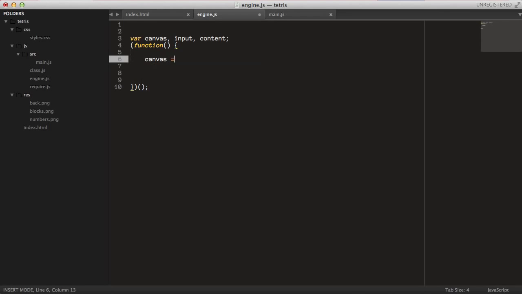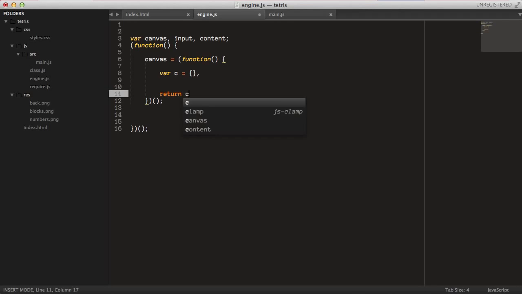So we can start with the canvas. We can actually make that also equal to a closed function scope here. So we just say var c, set that to an empty object like that for now, that later will be returned here. Then we can add properties and methods to that object to make them globally available for us.